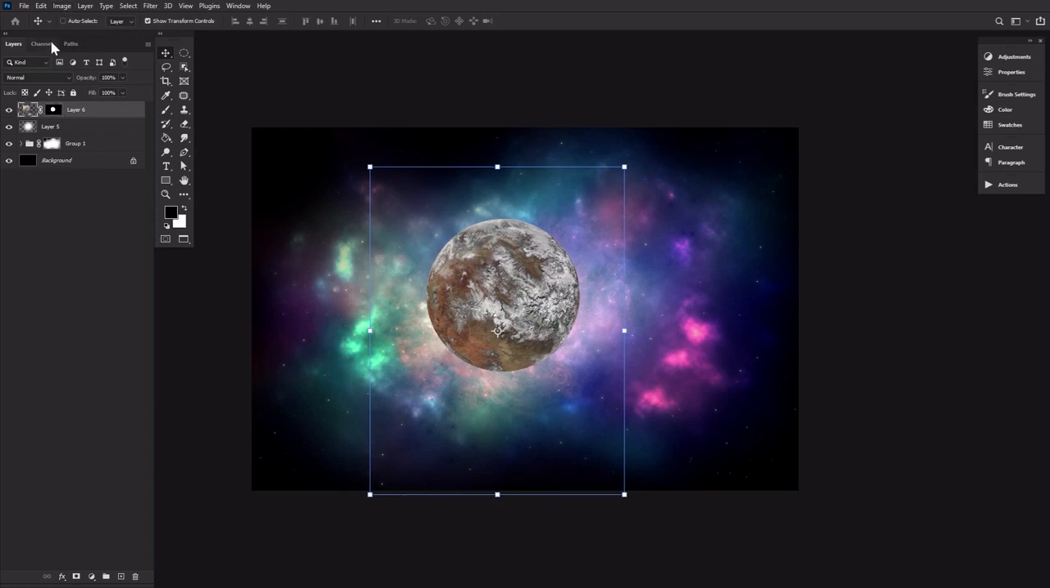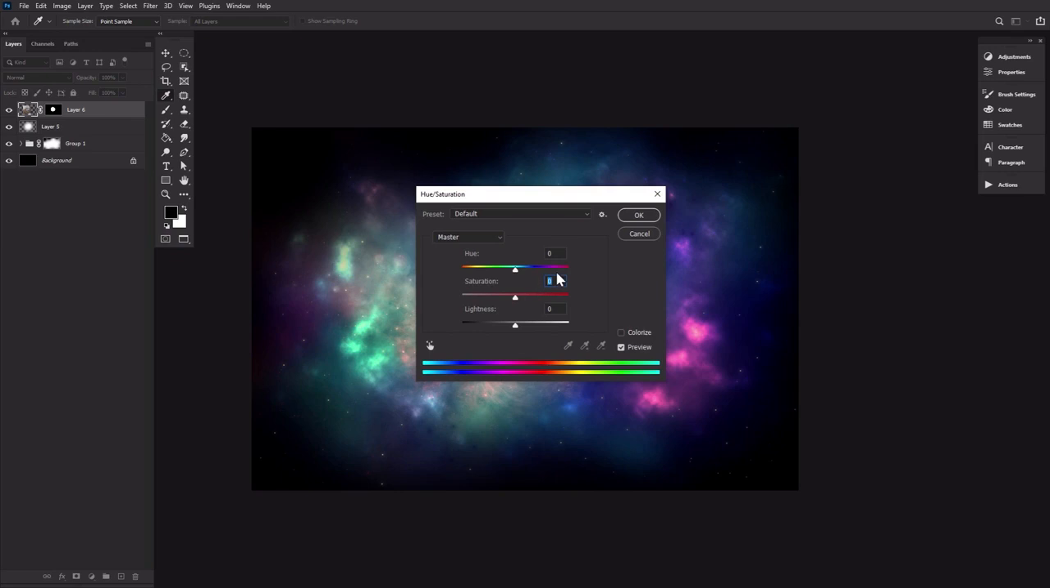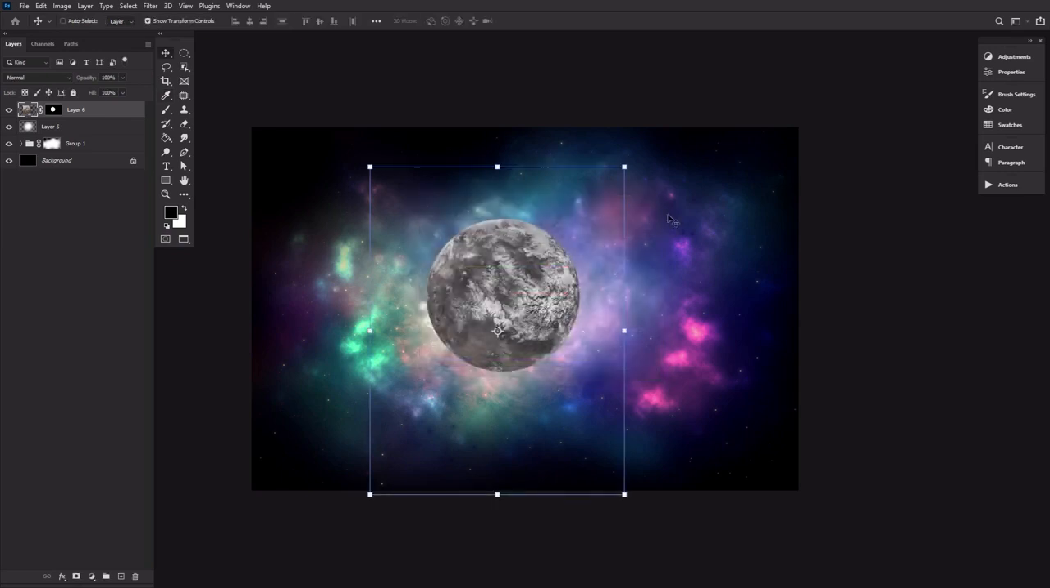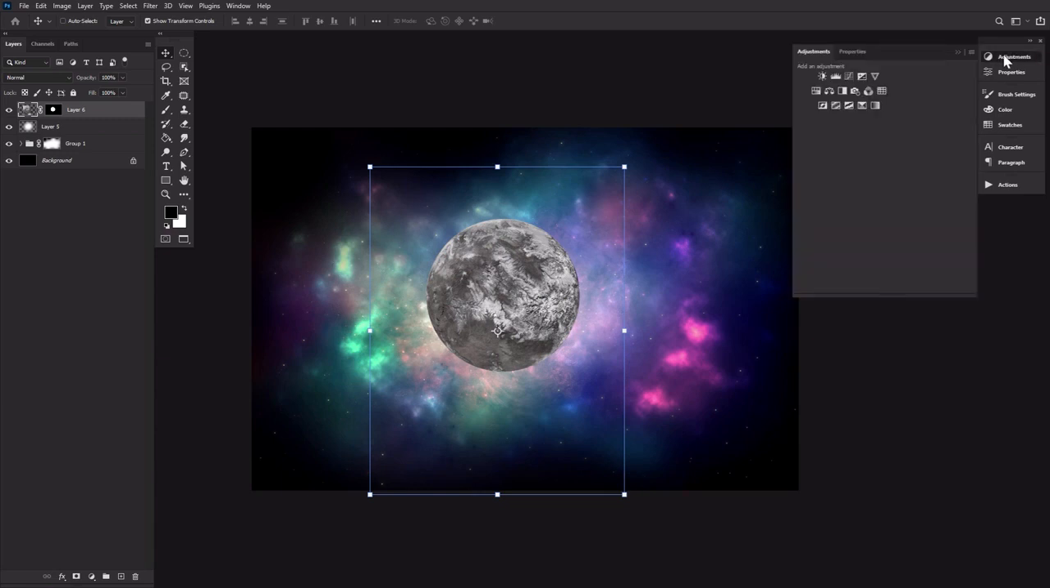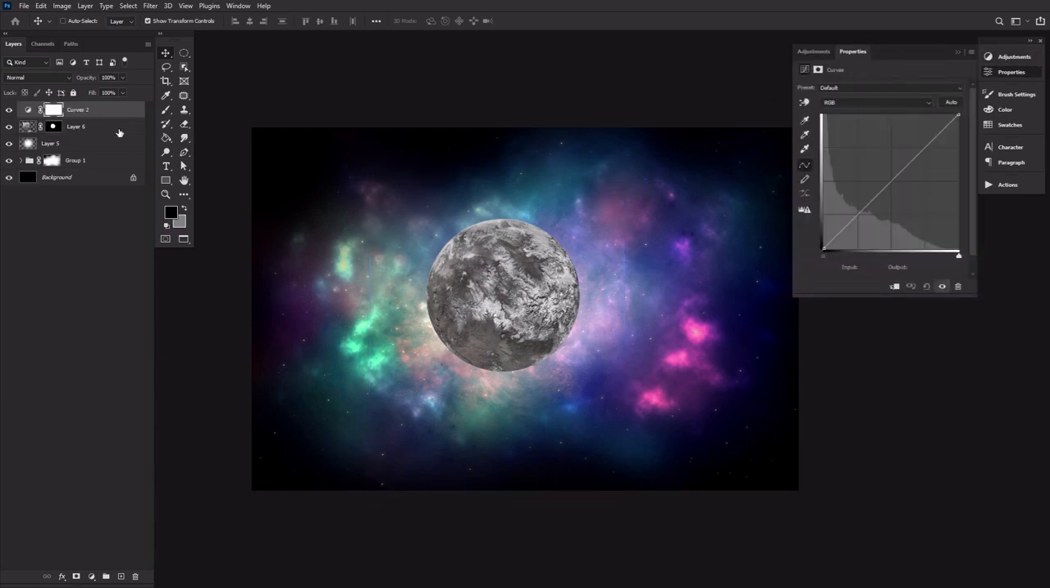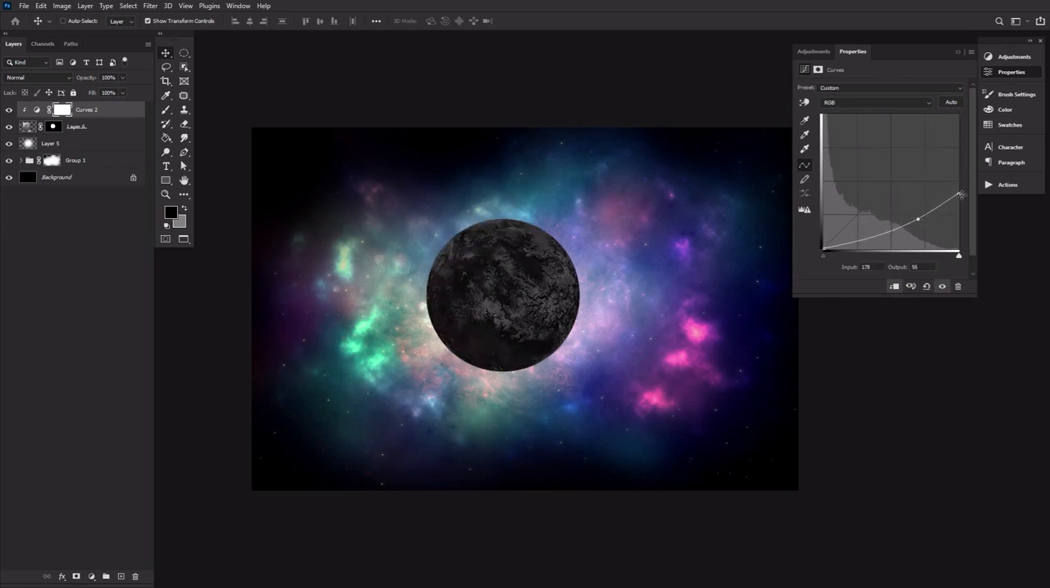Next, using image adjustments hue saturation, bring the saturation down to -87. Create and clip a curves adjustment layer and decrease both the highlights and brightness, using a mask to bring back some of the light just around the edges of the planet, keeping the middle dark.